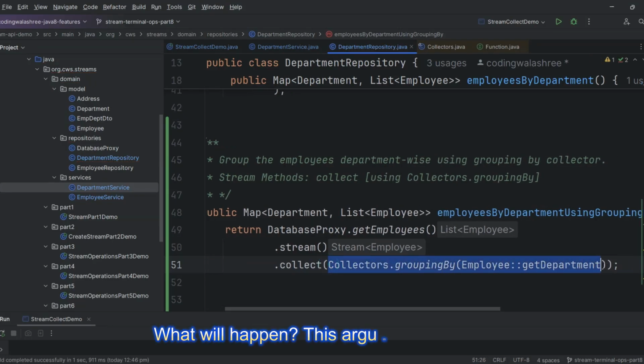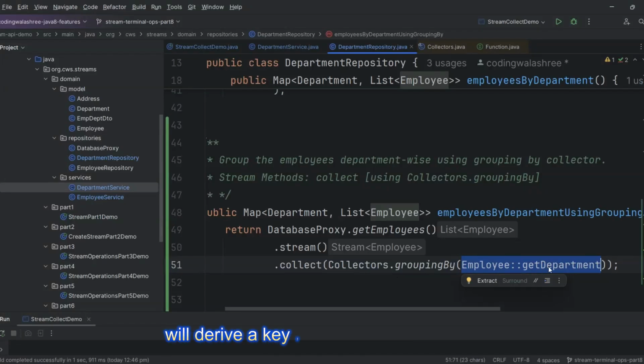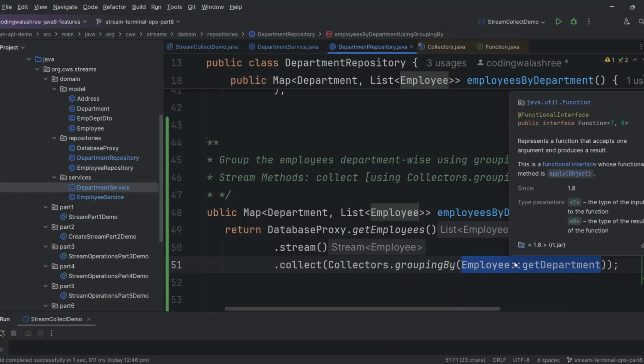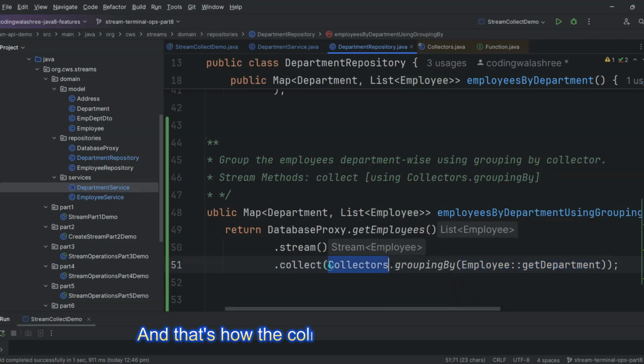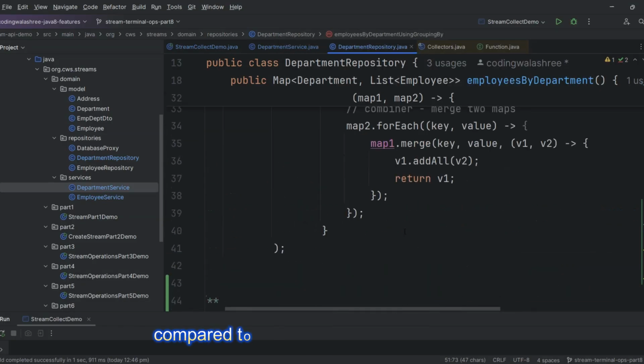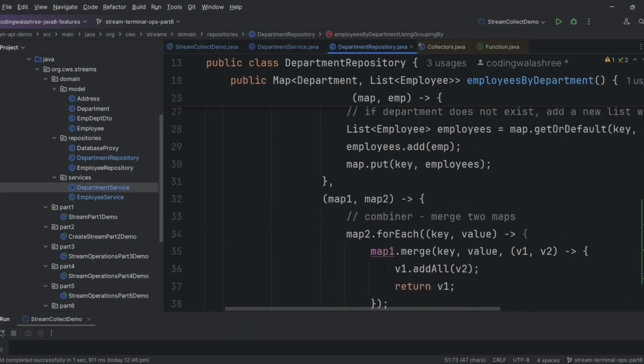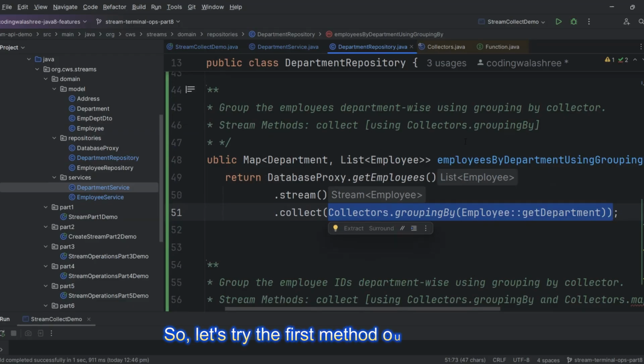What will happen? This argument to groupingBy, which is getDepartment, will derive a key for the given employee, and it will basically collect all these employees in a value of the map. And that's how Collectors groupingBy works. So isn't that easy compared to what we have written by hand here? Let's try the first method out and see.